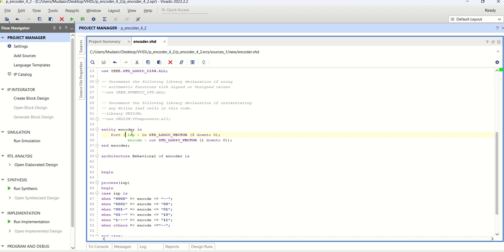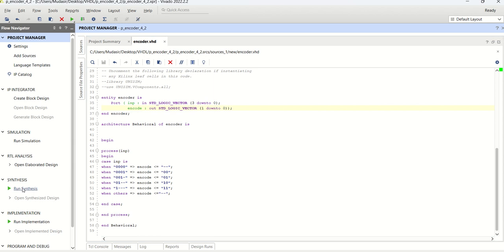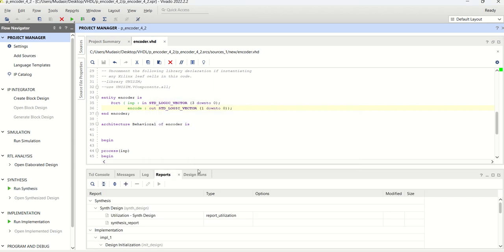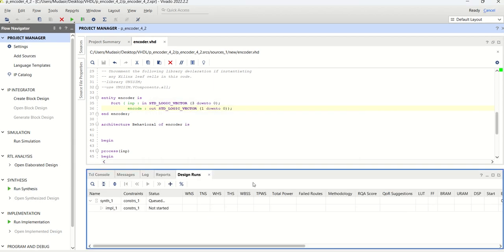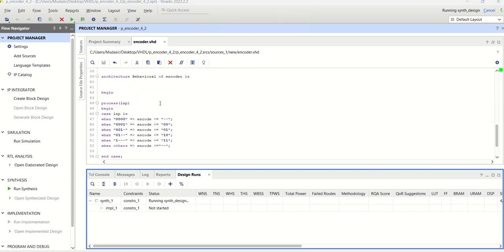Here we have the input of type std logic vector, which has 4 bits, a bus of 4 bits. Encode output is a bus of 2 bits. Okay, save this, run synthesis. It's running here. I hope this code is clear to you.